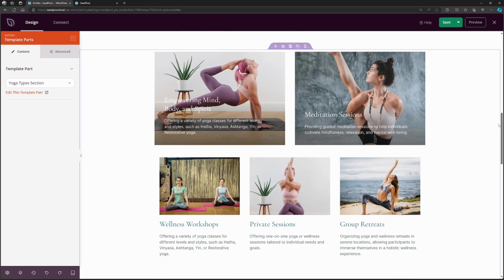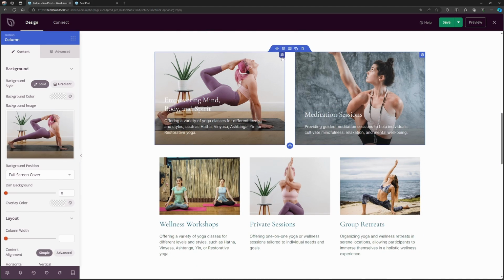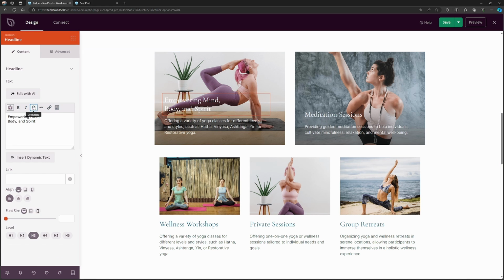If we come down, we have a different section here. Here we have two columns, so one row and two columns. We have the column settings here. We have an image on the left-hand side. Again, it's the exact same process as the header, as well as some text inside of here. So we can use the edit with AI to change this, or we can rewrite it manually ourselves, the same as the text right here.